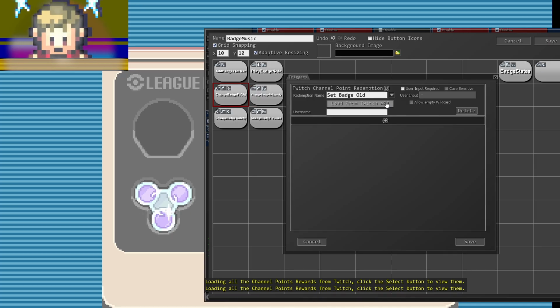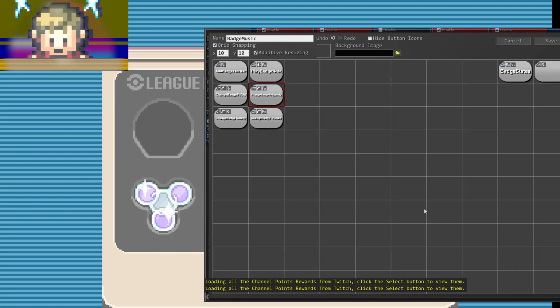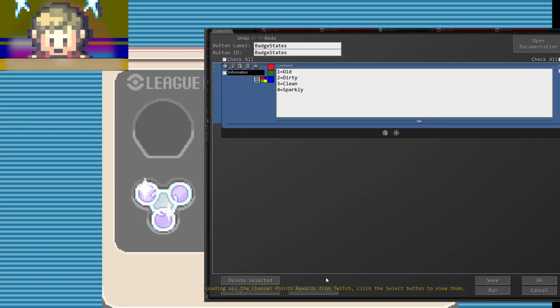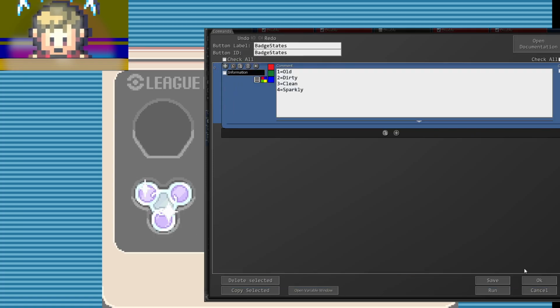Okay, here, triggers, that's all, that's good. And here. Yeah, okay, they should all be good now. Okay, now if I try setting it to clean. If I look at badge states. Nope. If I look at dirty. That is not updated.